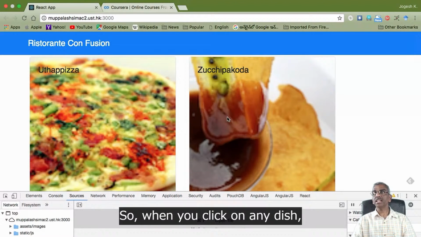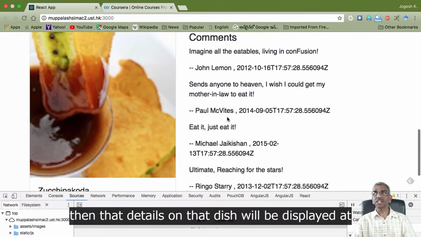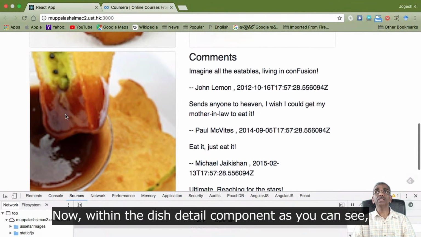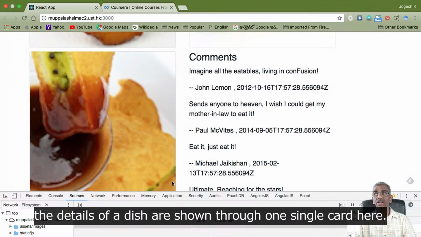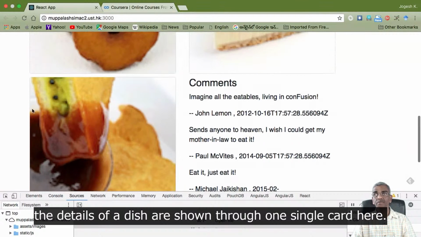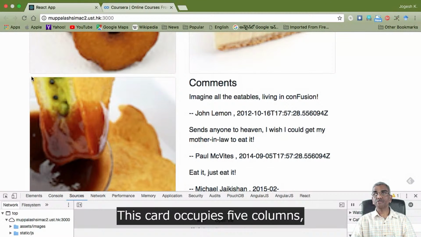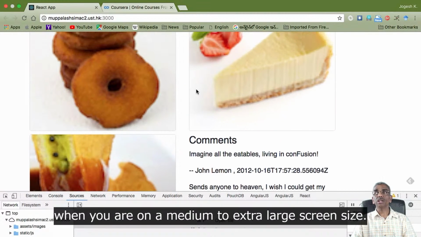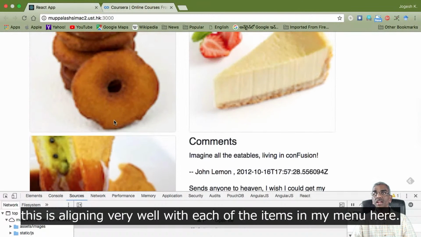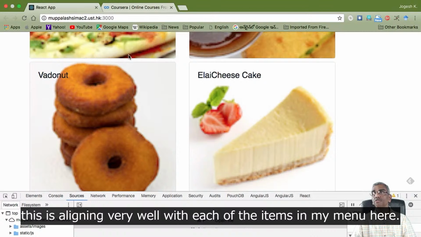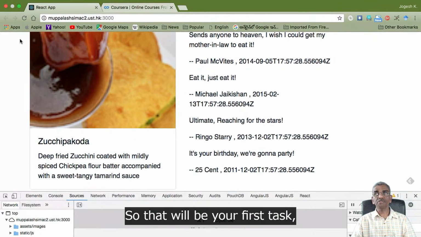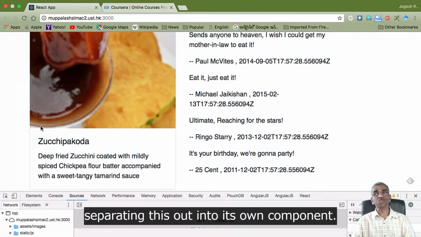So when you click on any dish, then the details of the dish will be displayed at the bottom here using the dish detail component. Now, within the dish detail component, as you can see, the details of the dish are shown through one single card here. This card occupies 5 columns when you are on a medium to extra large screen size. So you notice that this is aligning very well with each of the items in my menu here. Now, in addition to this, so that will be your first task, separating this out into its own component.